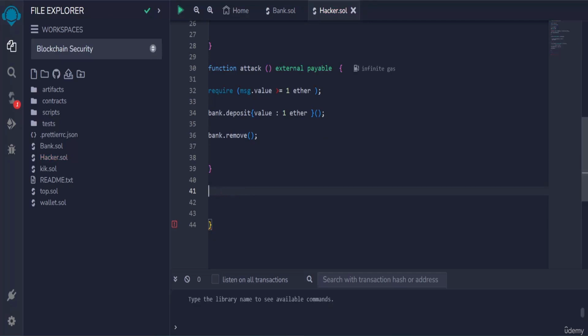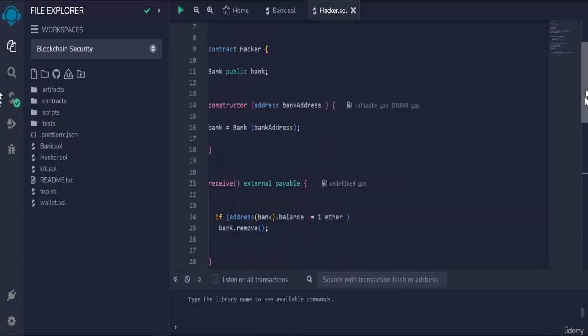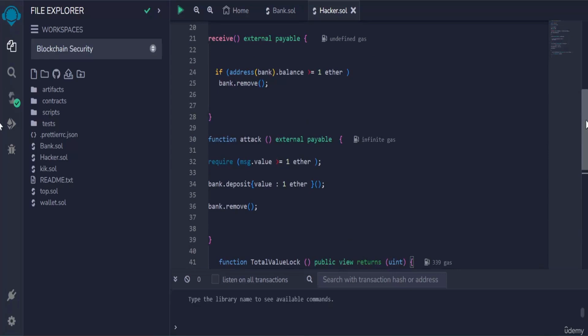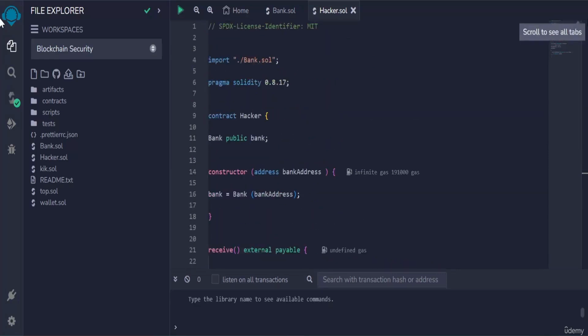So you can just do Control V, and it's actually the same function to be able to see the total value lock inside this smart contract. So this is our smart contract ready, and now we are going to test it and see how we can actually hack our bank contract. So see you in the next lecture.